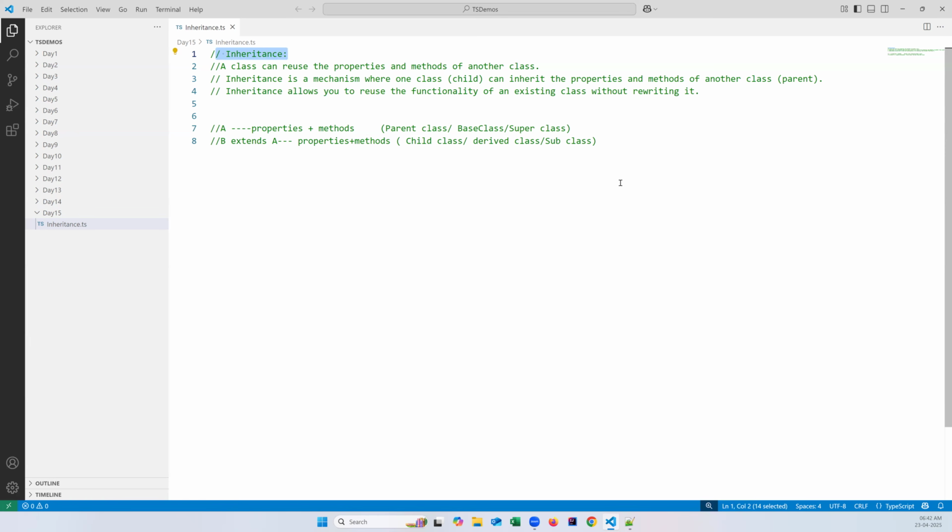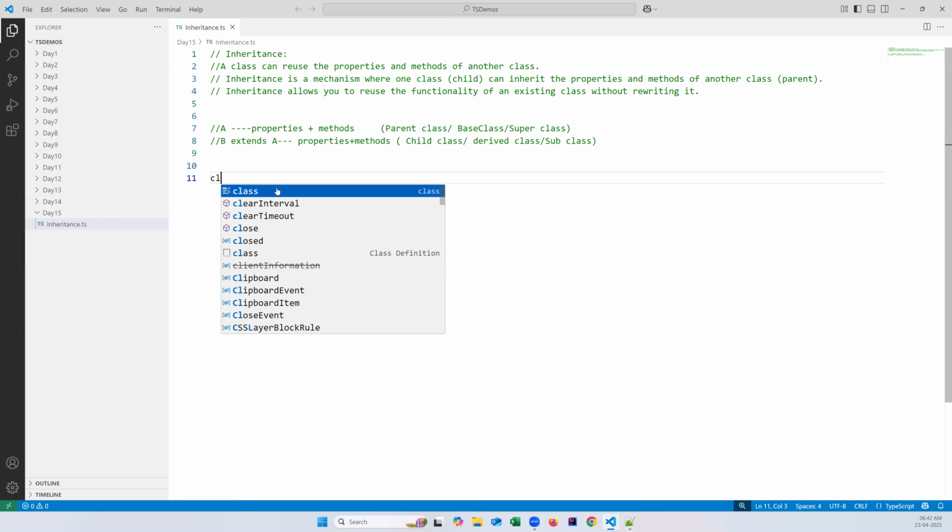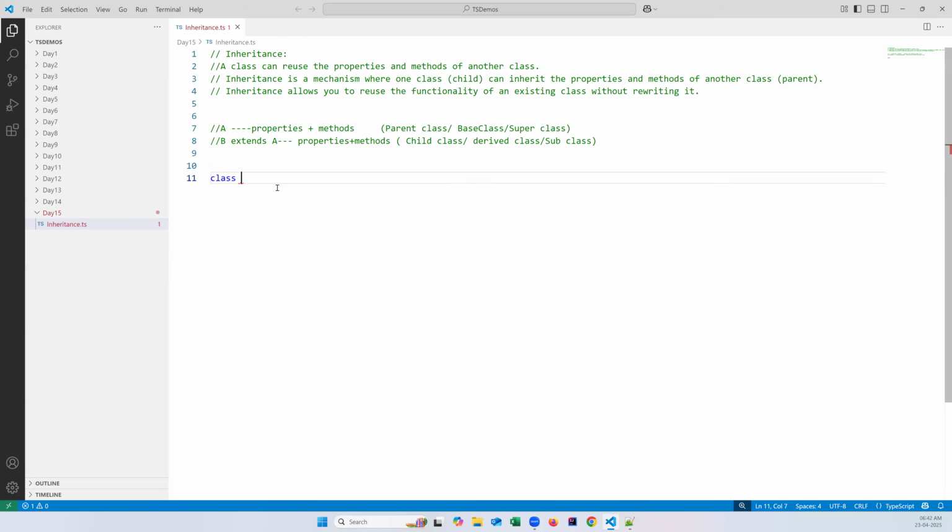So now let us implement this concept in TypeScript. First of all, we need to create a new class. Let us call it a parent class. So I'm creating a new class, and I'll name it Car. In this class, I will define some properties.